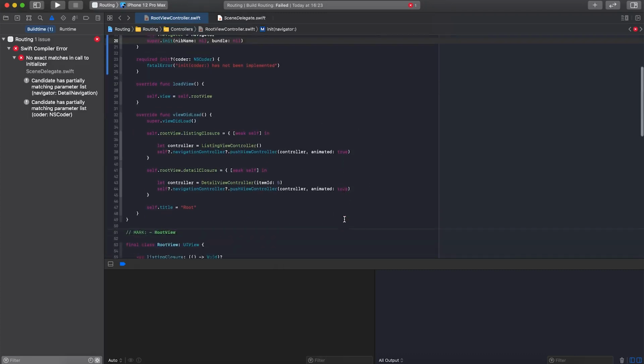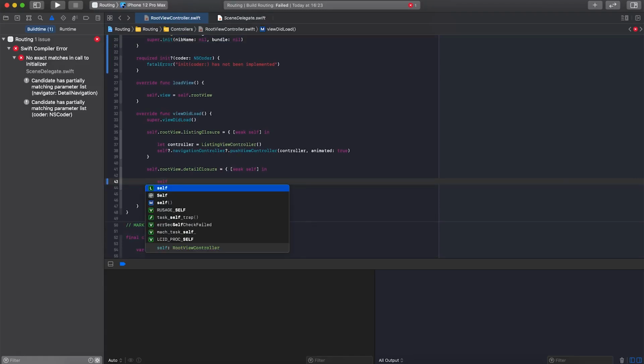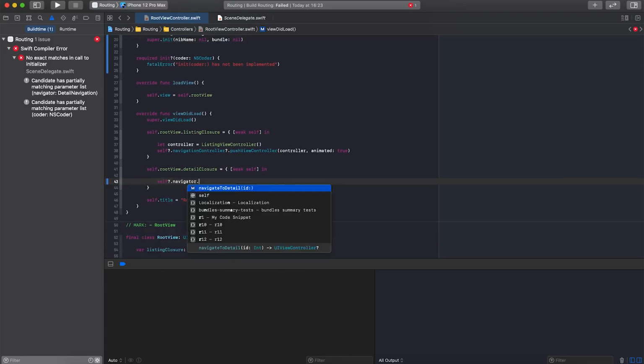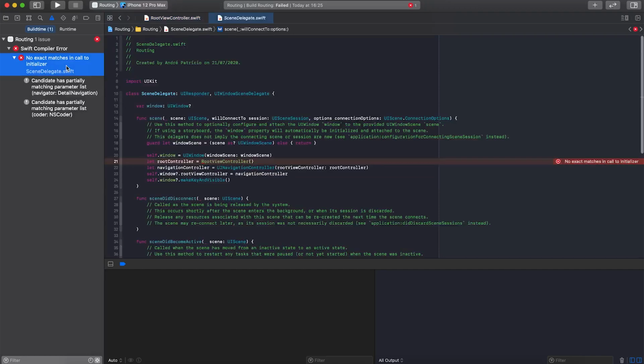injected navigator instance. Just down here, lines 43 and 44, let's delete this and call self.navigator.navigateToDetail and pass in the previously used 5 ID here. And let's compile the app. Since we've changed the root view controller initializer, Xcode now gives us an error in the scene delegate file. So we'll need to inject a class that conforms to the navigation protocol.